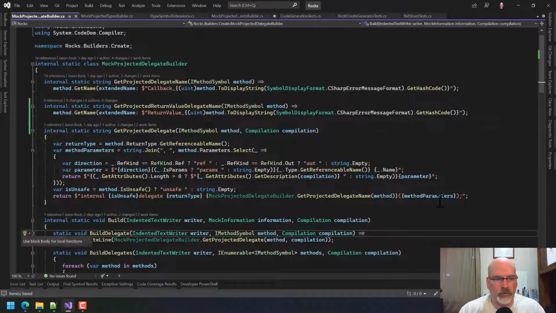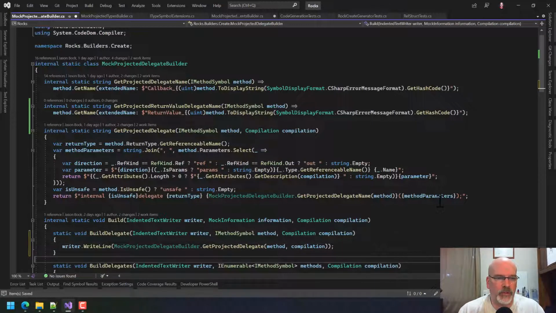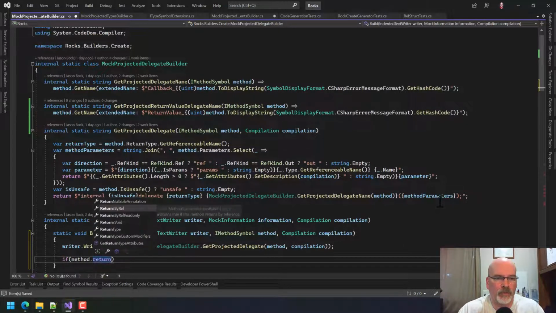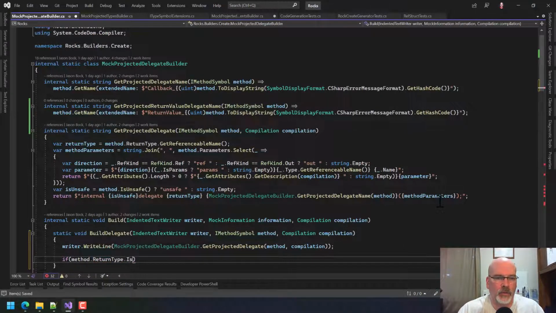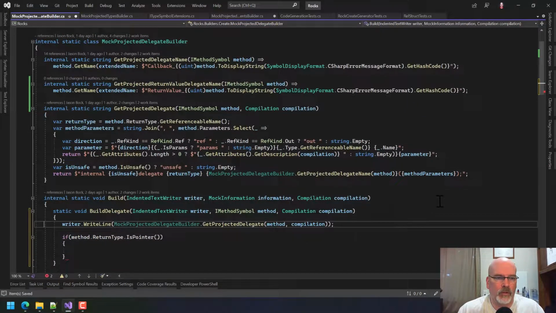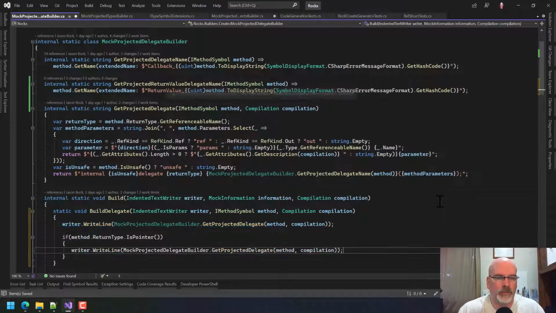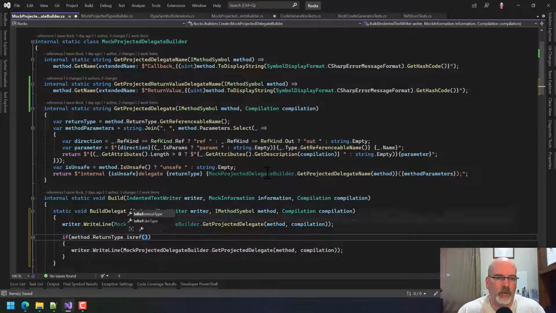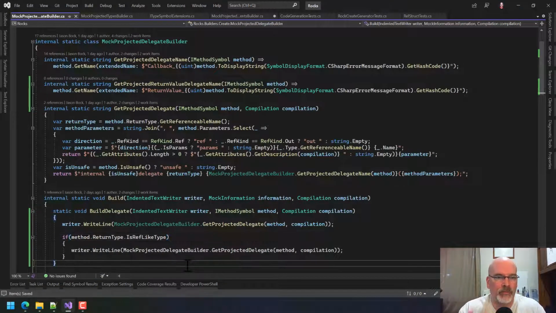What we want to do is turn this into a block body. Okay. We want to say this, and then we want to say if method.return type is pointer. Okay. Then what we want to do is say writer.writeLine. Well, we say get projected delegate here. Okay. No. Is ref like type. Okay. Only in the case of a ref like type would we want to do this. We don't want to do a projected delegate in this case.